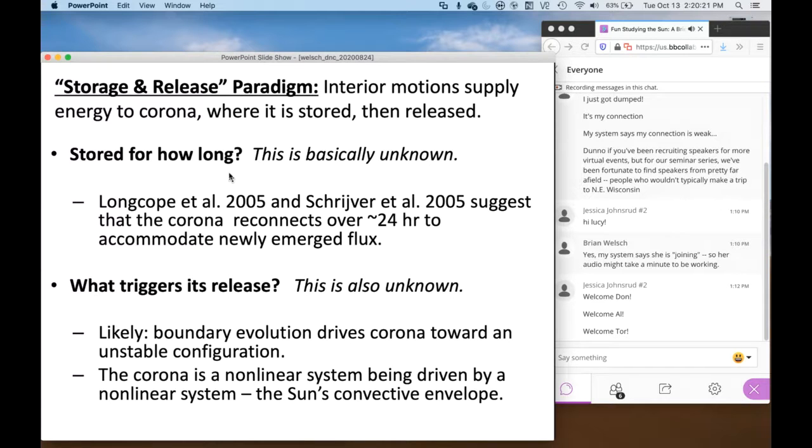In the case of the sun, we don't know how long energy is typically stored. We think the corona can store energy for about 24 hours after you dump a bunch of new energy into it, but energy could be stored for longer. And we also don't know what the proximate cause is. We know that magnetic fields and the release of magnetic energy are the ultimate cause of flares and CMEs, but we don't know why it's released at a particular time or a particular place.